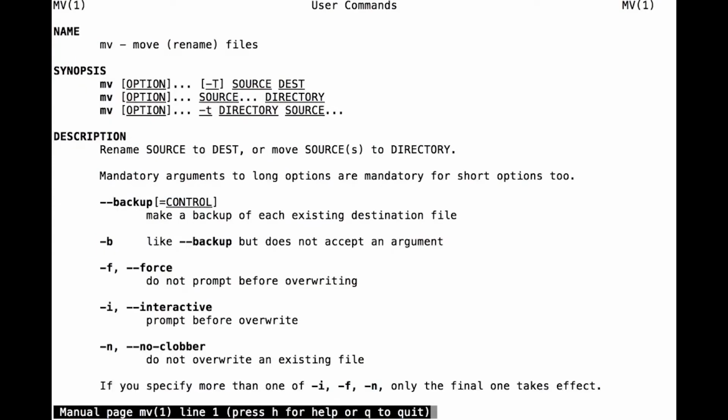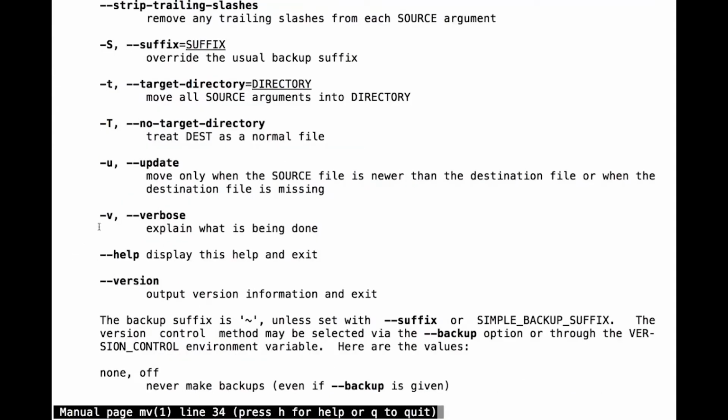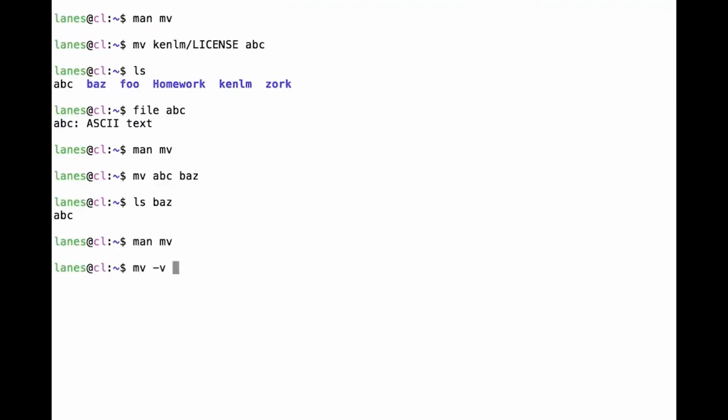Usually, it is not necessary to supply any options to mv. However, if you want confirmation of what mv is doing, invoking mv with the -v flag will explain what is being done. By calling mv with the -v flag, mv confirms that it moved the file baz/abc to kenlm/LICENSE.